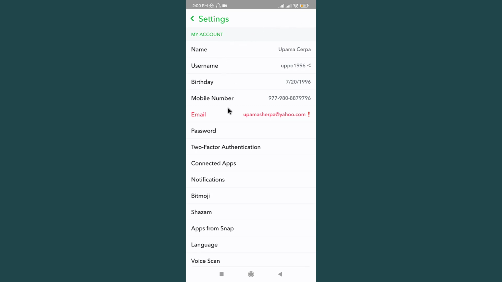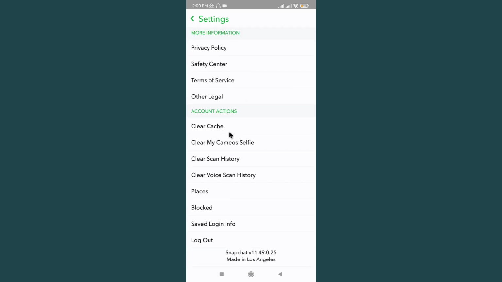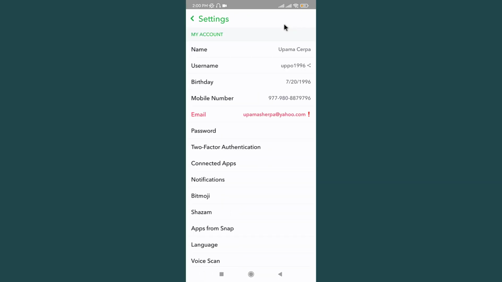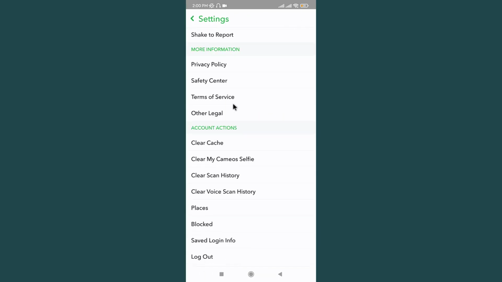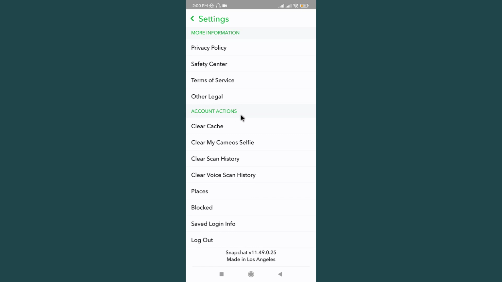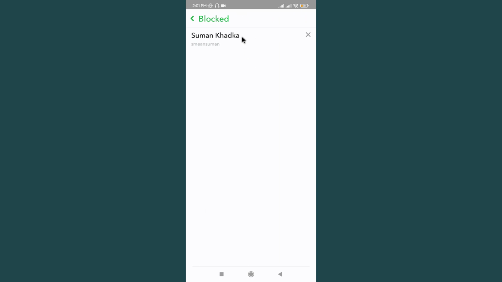Once you are on the settings page, scroll down and go to the account action section and tap on the block option. Once you are on your settings page, scroll down and in the account action section you can see the blocked option, tap on it. On this page you can see the list of blocked users on Snapchat.